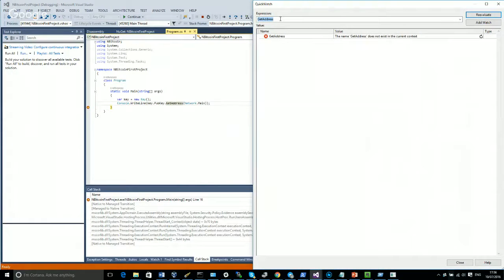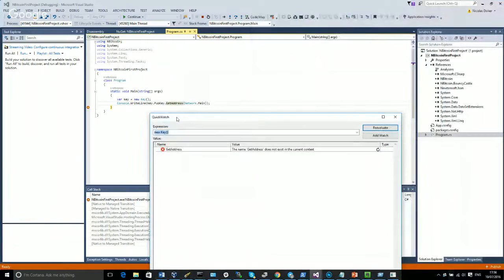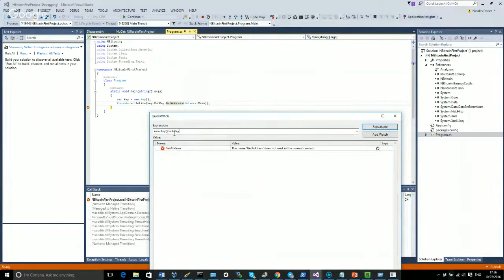So right click, quick watch, and here I can try to create a new address, a new key, like in my code. From here I can say public key dot get address network dot main. So basically, you'll see each time I execute this function, it creates a new Bitcoin address. In my case, I want to have one address that I will use in this session. So I will create one and save it for later.